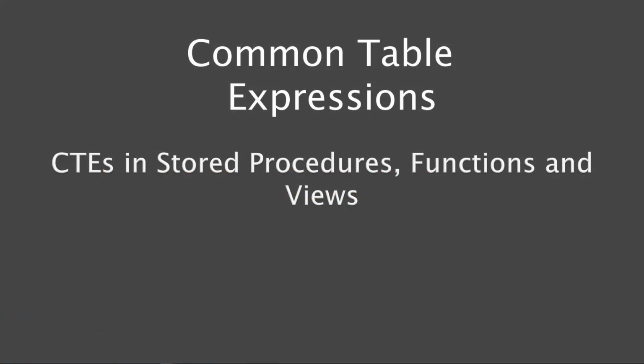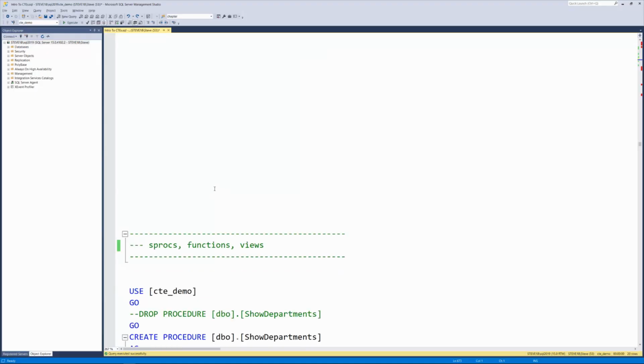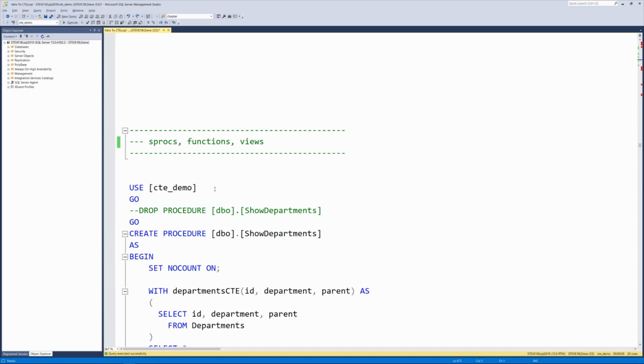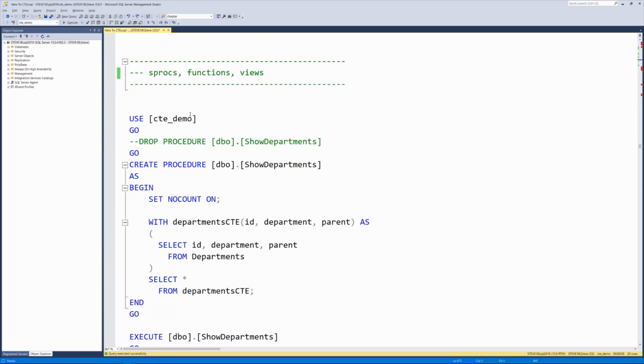Now on to CTEs in stored procedures, functions, and views. When I first started doing this presentation several years ago, people would ask, oh, can the CTE be used in a function or can it be used in a view? And the answer to that is yes. And as we saw above, we actually already put the CTE into a procedure, so we know that that works.